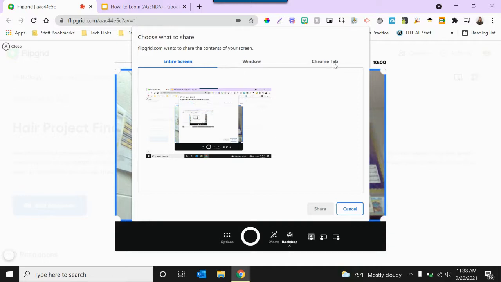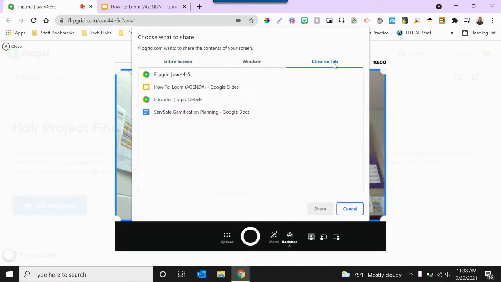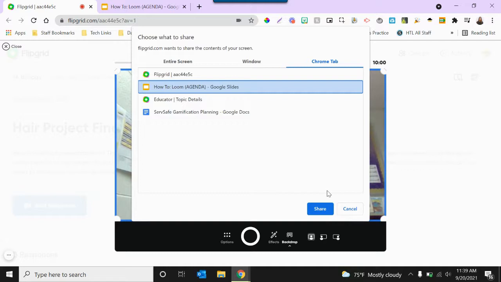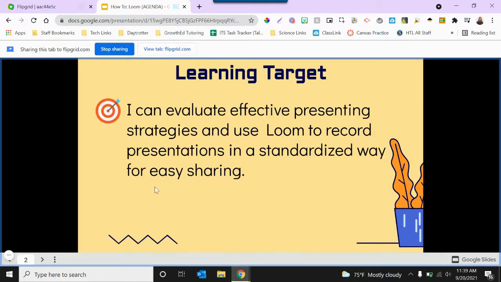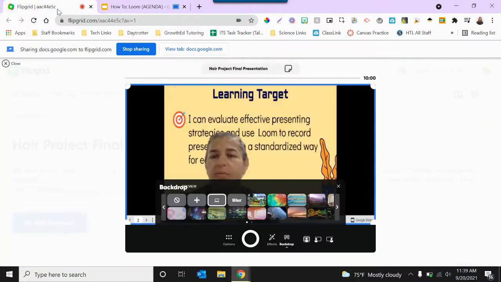You're going to go over to Chrome tab, and you're going to select the tab that has the slides that you want to have in the background. So when you select those and hit share, it's going to shoot you over to those slides. But you might want to go back to Flipgrid because we haven't actually started recording yet.